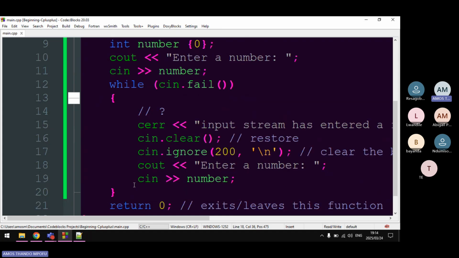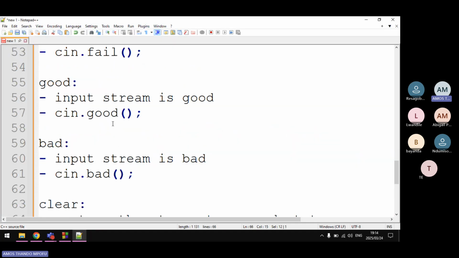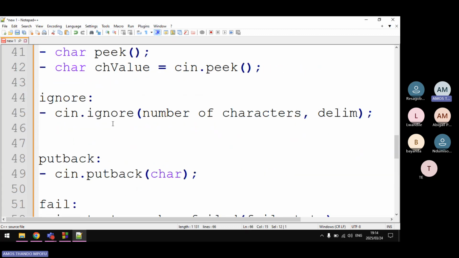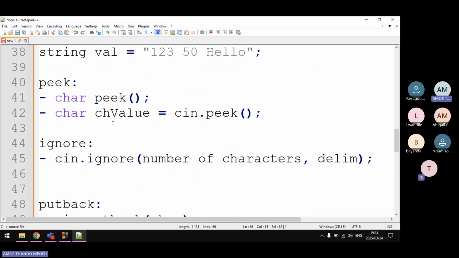So this is the input, right? So let's learn the other functions: peek, put back, ignore, all those functions.